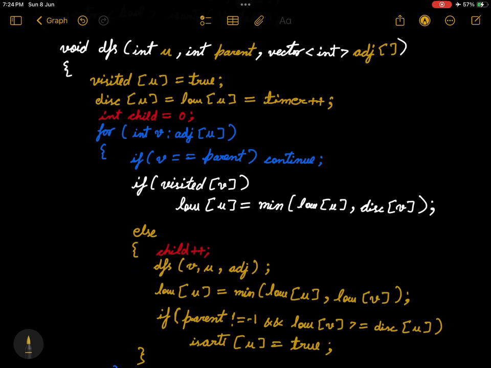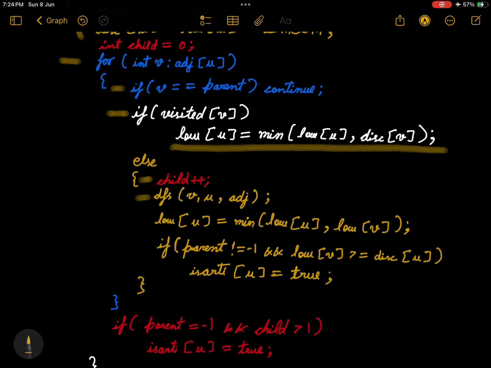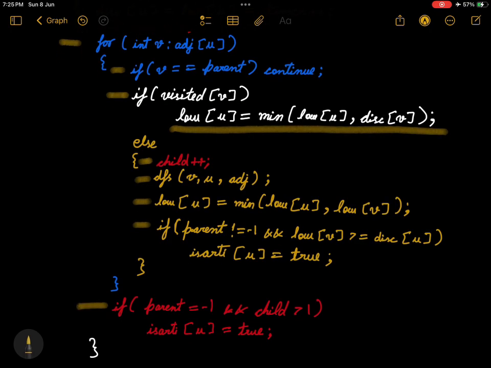We will perform our DFS, mark the node visited, assign the discovery time and low time. Then we will traverse the neighbors. If the neighbor is parent, we will continue. If it is visited, that means we found a cycle. We will update the low of u, or else we'll increase the children count and perform DFS, update the low and check for the articulation point condition. And at the end, if the node is root and the count of children is greater than 1, then we will mark it as an articulate point.